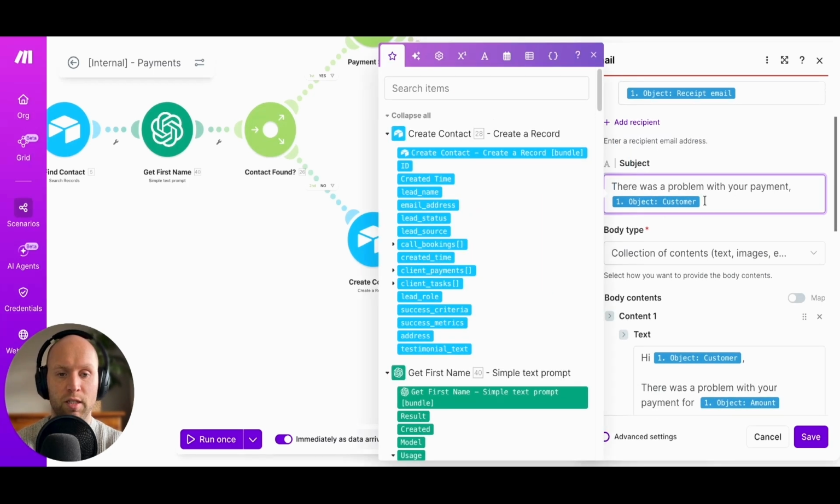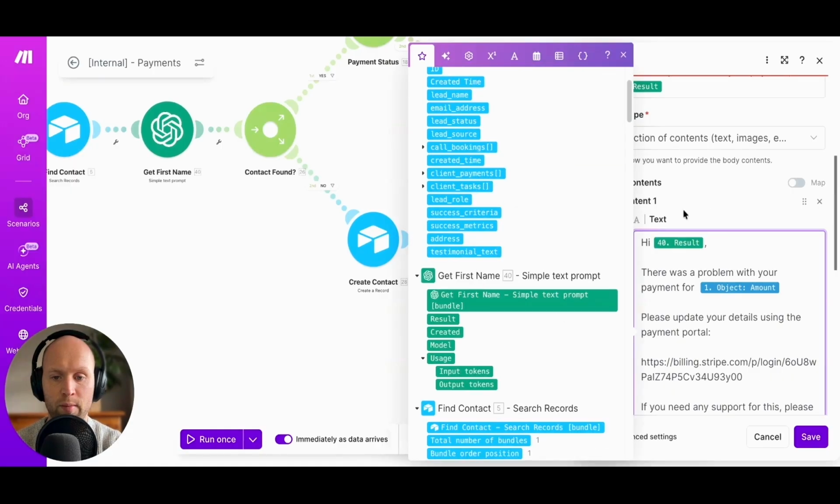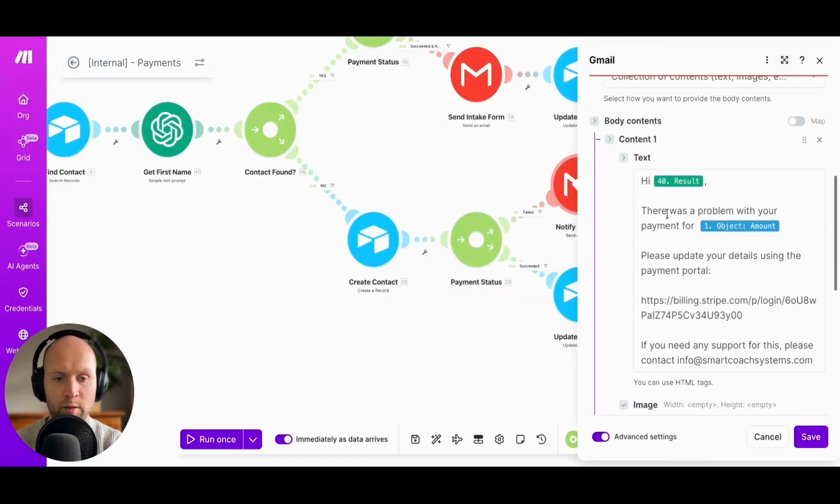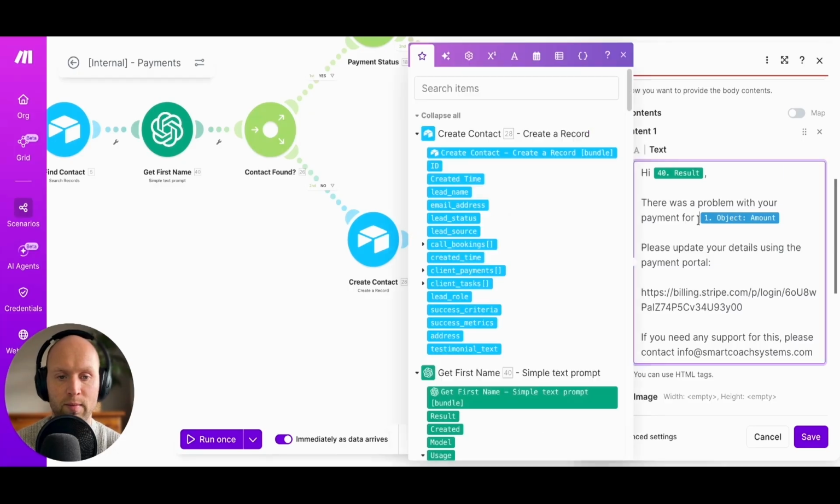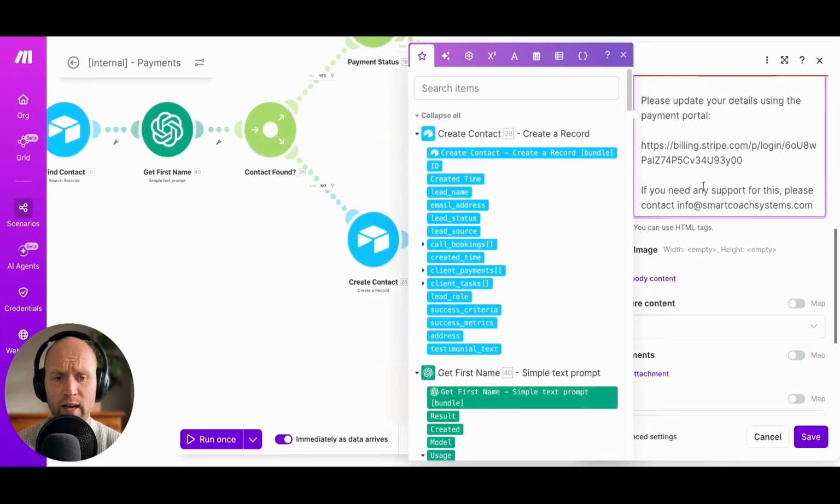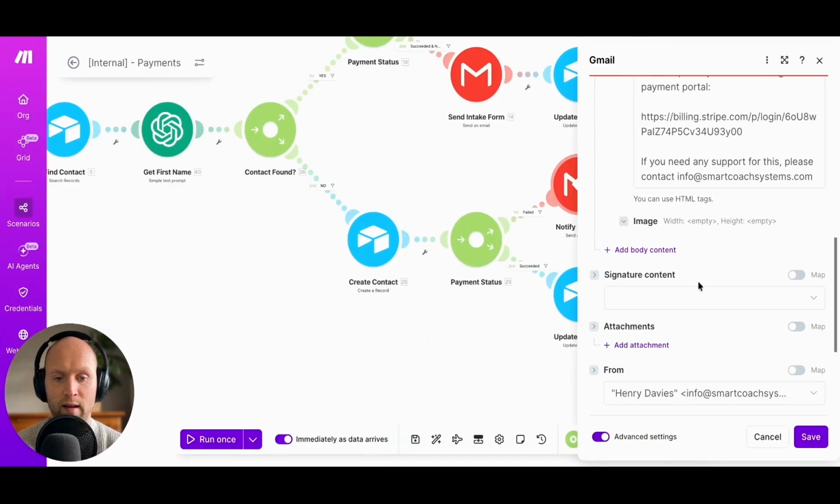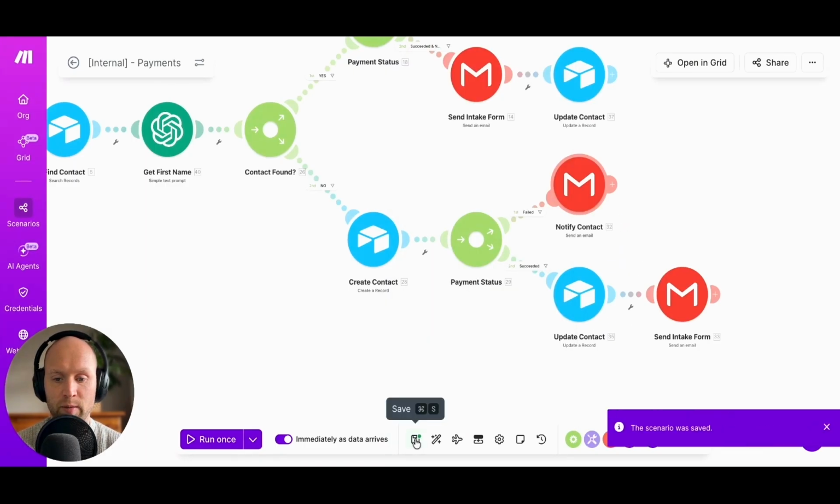There was a problem with your payment. Again, let's change this actually to that first name, getting that from this step. There was a problem with your payment for the amount from the payment. Please update your details using our payment portal. And then if you need any support, please contact us here. So again, nice and simple with the email signature, nice and professional. And just make sure we save that.